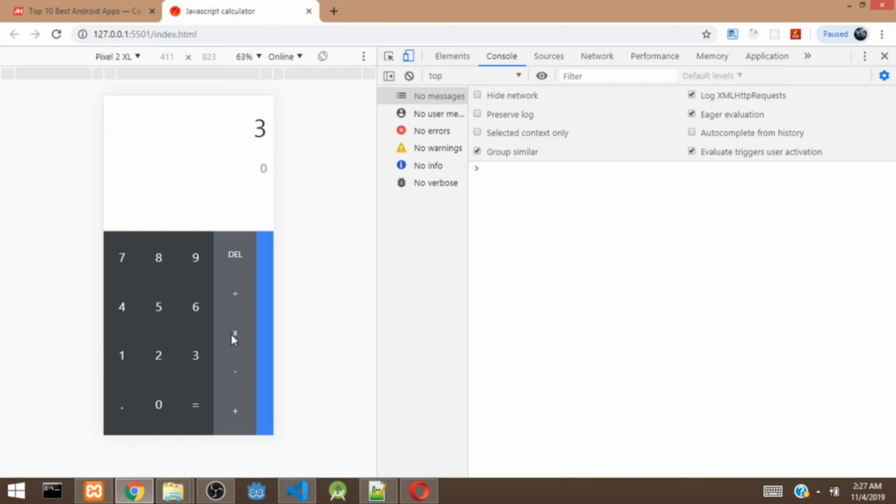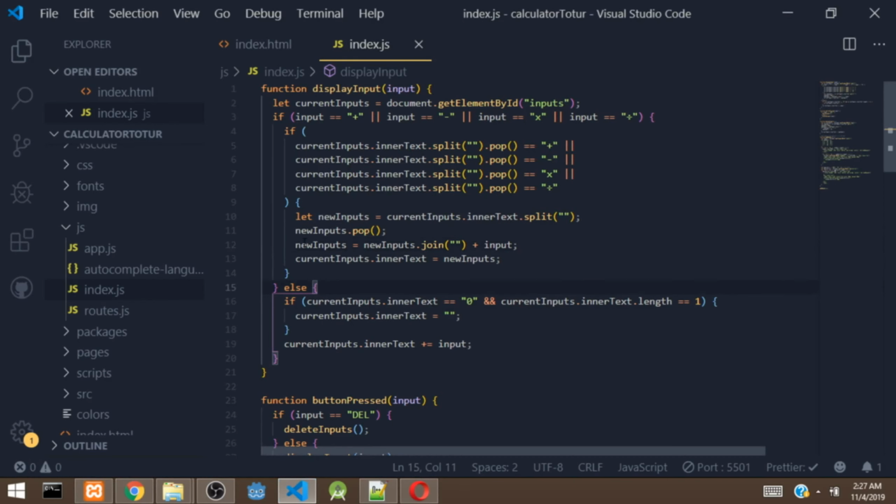3 and multiply. Okay, our operators are no more coming up. Let's check. Why is it okay? So right now this condition is false because there is no input. So we need to add another condition right here.